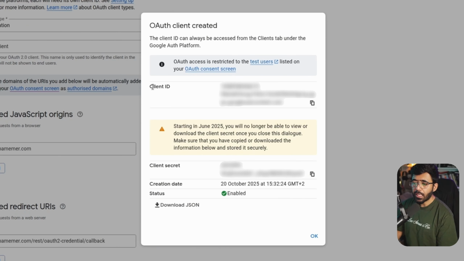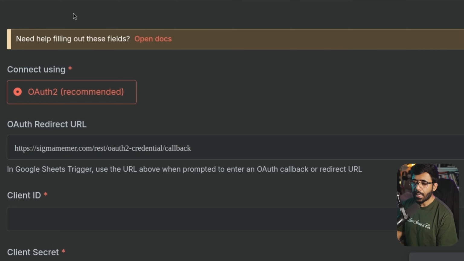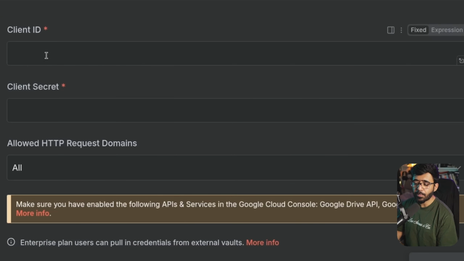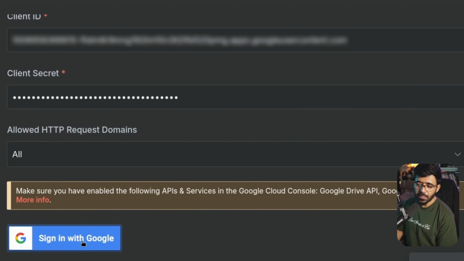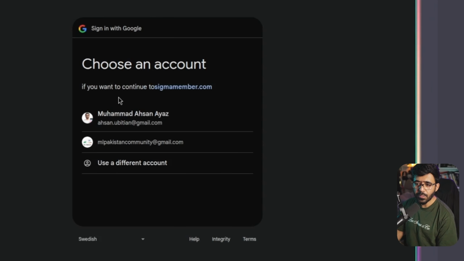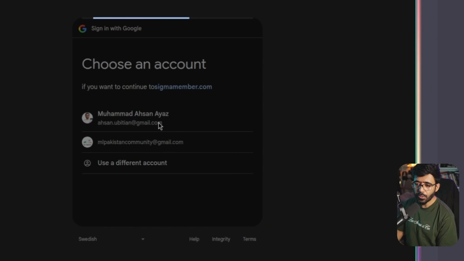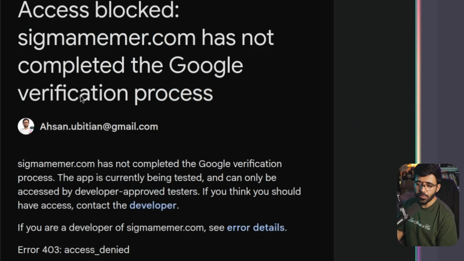Now that we have this, we have the client ID and the client secret. So we need to copy these. So I'm going to first copy the client ID, and now I'll go back here in n8n and I'll put my client ID here, and then I'll copy the secret and I will paste that here as well. All right. Now you can see this button. So if I click this button, we should be able to see my account, which means everything should be good. So if I select this, okay, so it shows that the access is blocked.